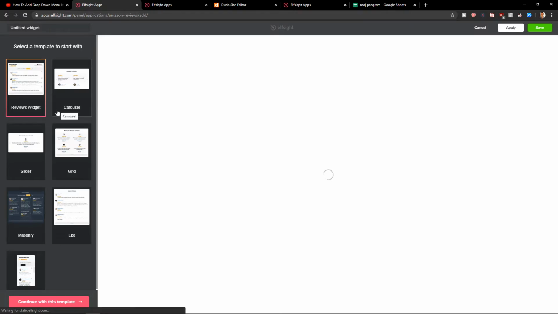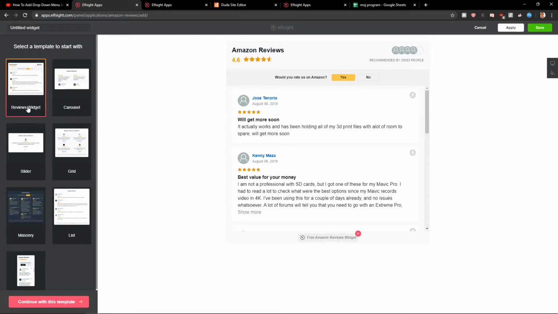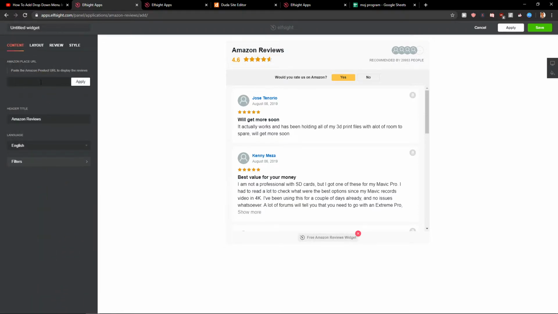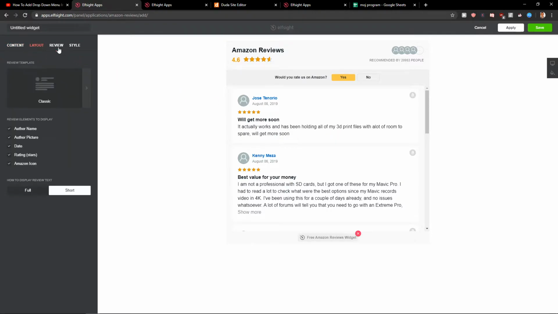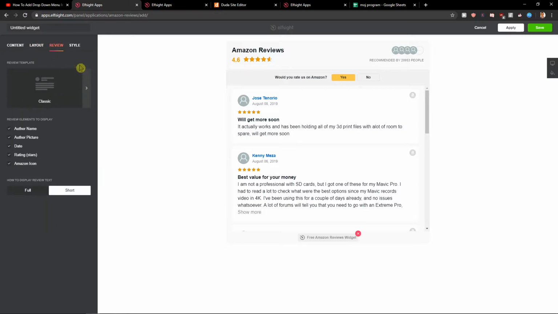And now you have the option of choosing carousel, slider, grid, or list. Just choose which one you like. Let's go with the reviews widget here, continue with the template, and just paste here the URL of your product. I will just leave this one here. Then you get list, review, classic, okay, and then just click save.